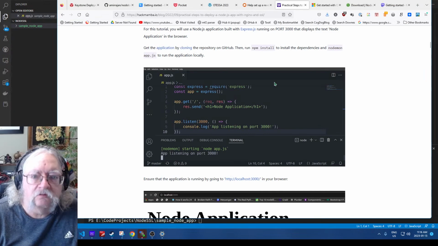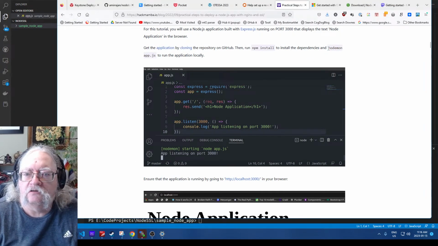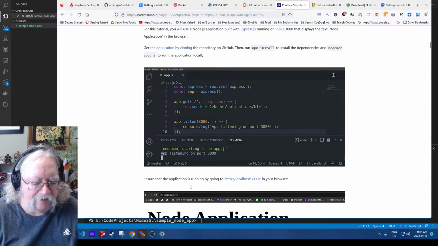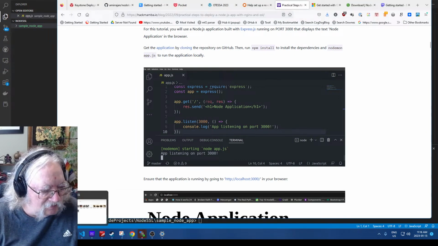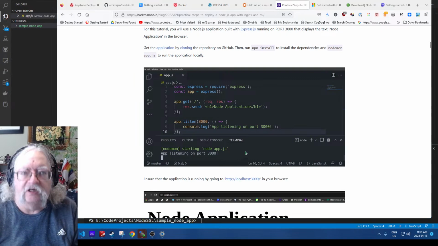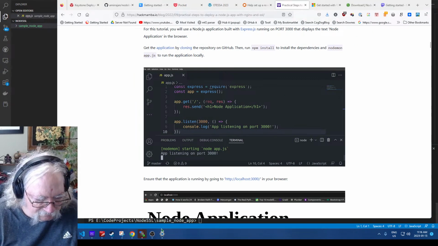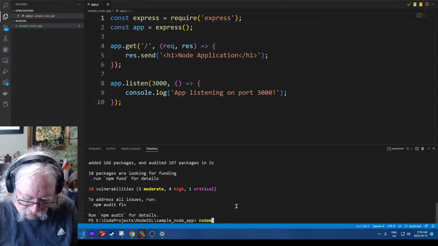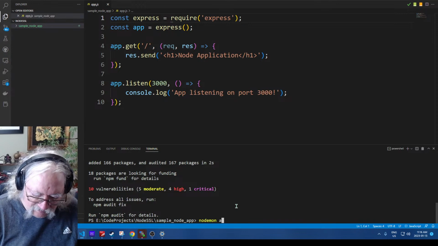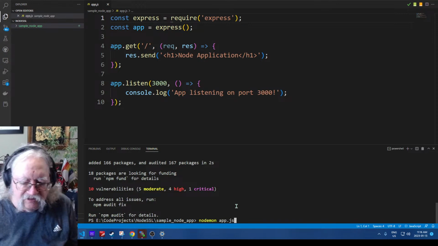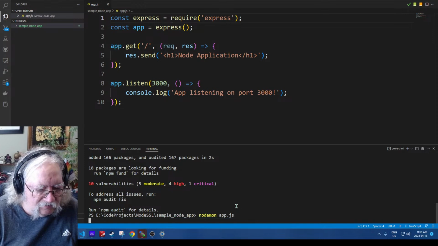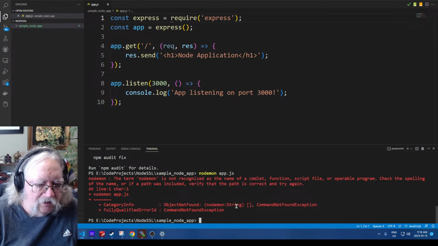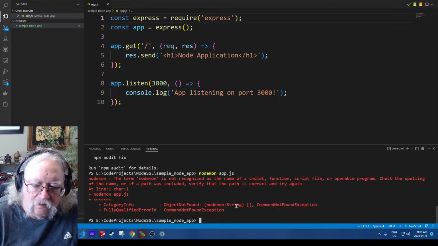All right, next then, we're going to run the application, nodemon app.js. So let's go back in here, nodemon app.js, in VS Code. It should say listening on port 3000. And it does not. The term nodemon is not recognized, etc., etc.